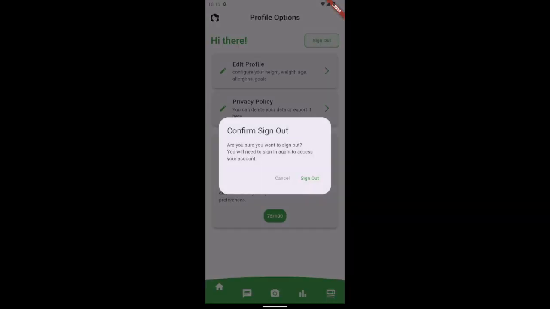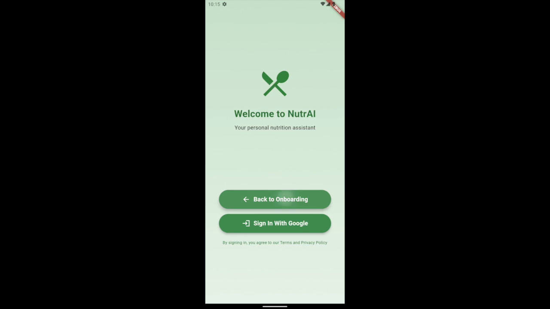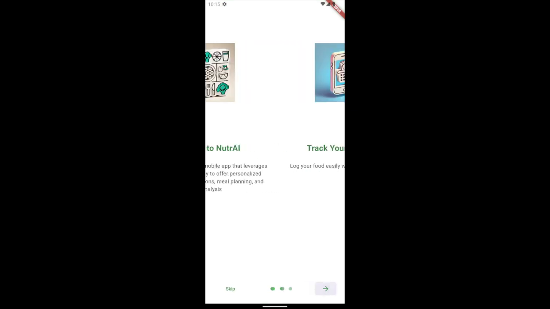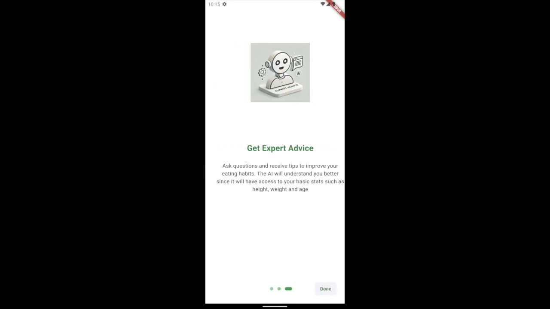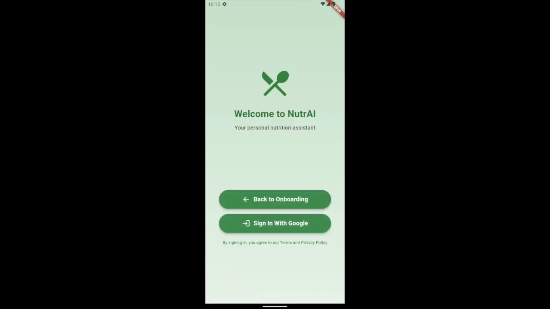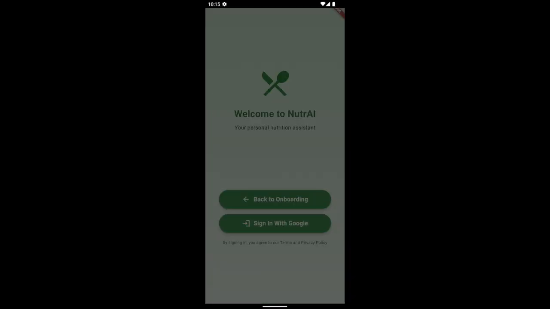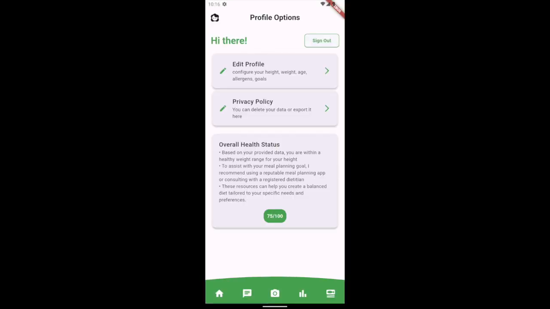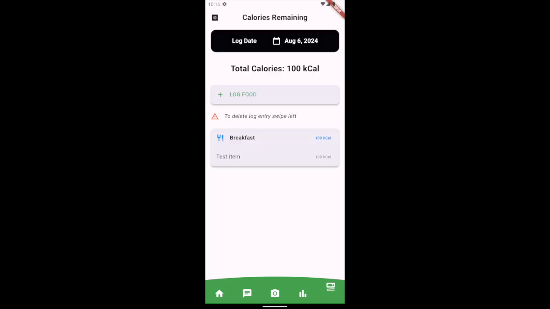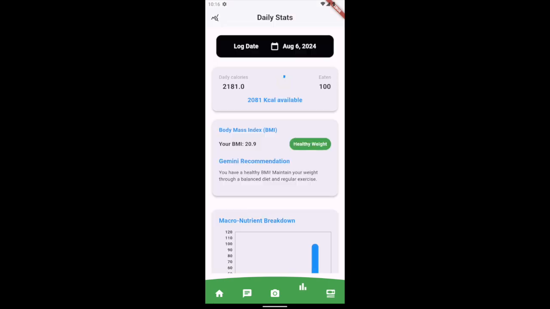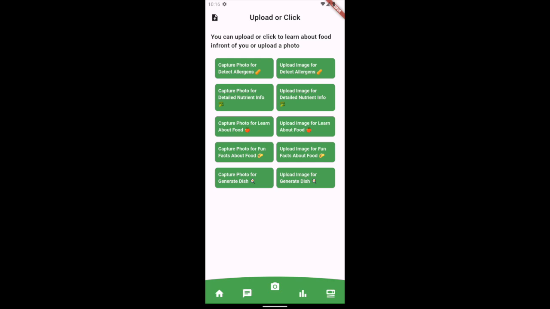So let's try and sign out and go through the onboarding quickly. We have these 3 onboarding steps to tell the user of the features, and the user can sign in with their Gmail account. And the first screen will be to set up the basic profile information once they log in. Then they can use the app to log the meals, learn about different foods by clicking pictures or uploading them.